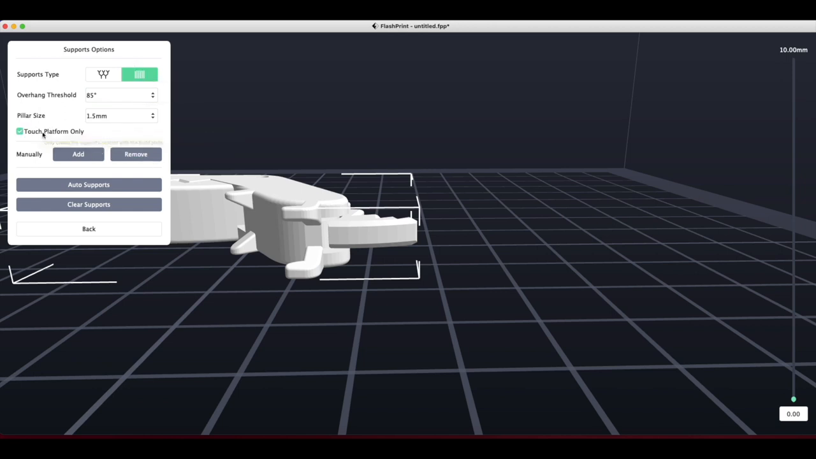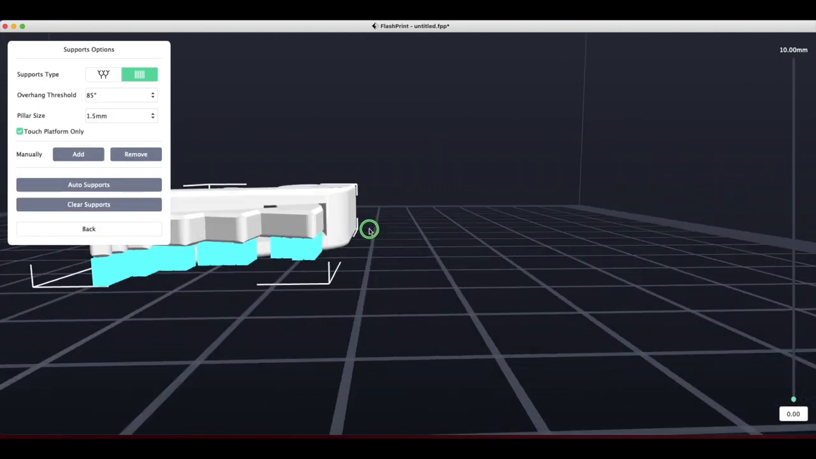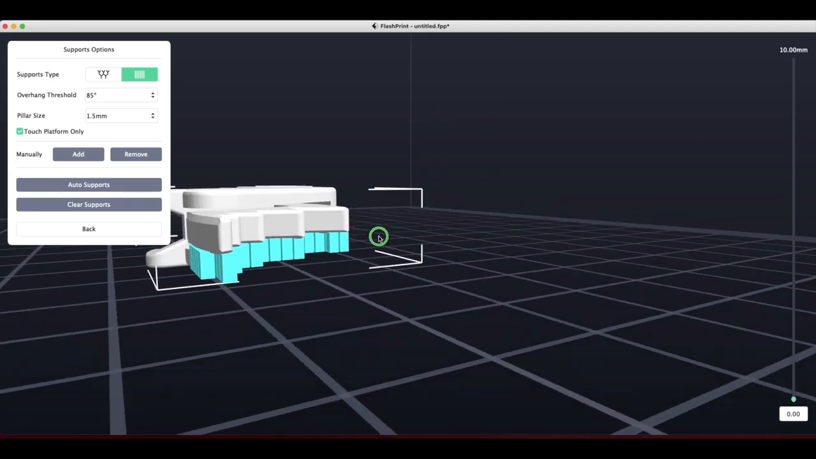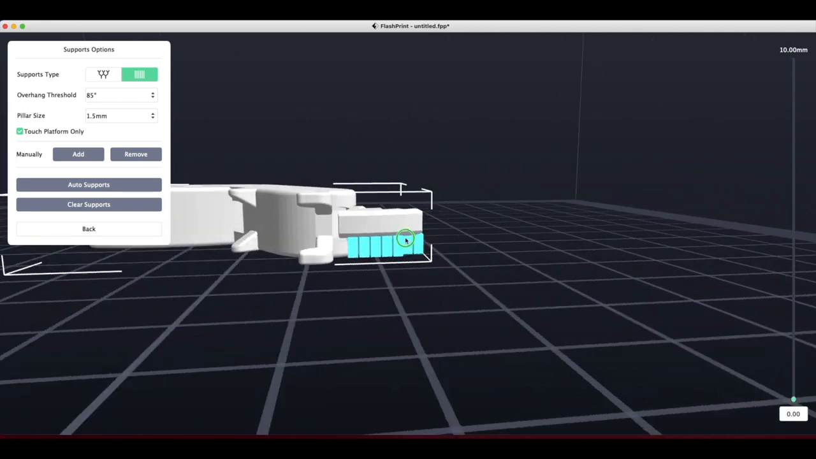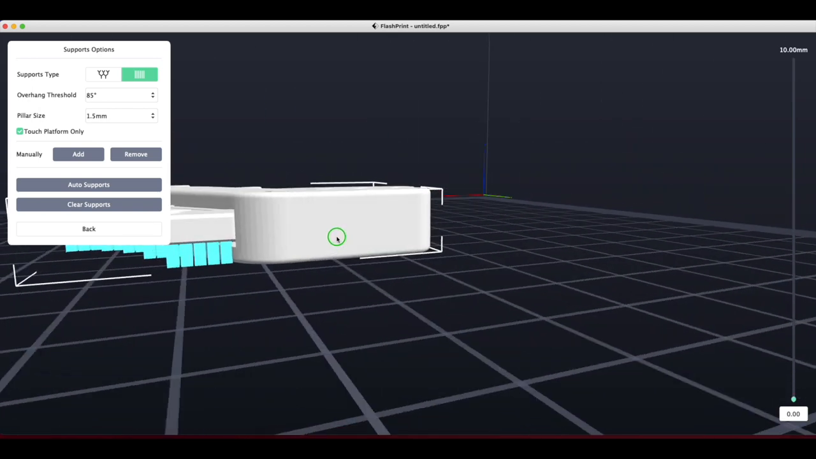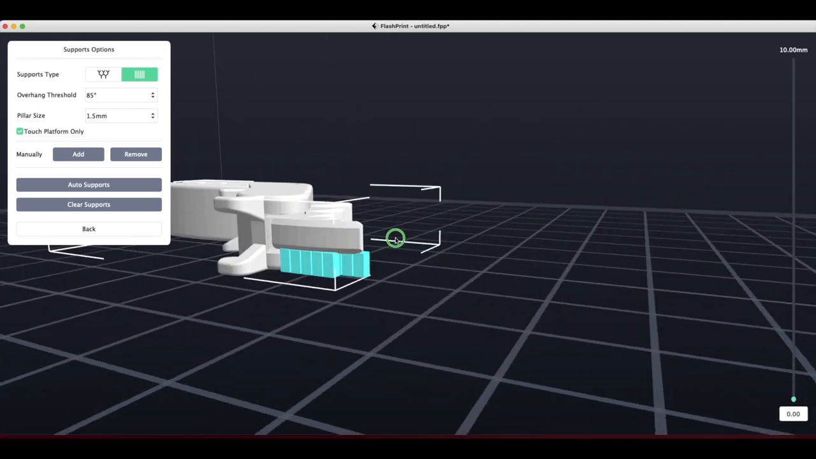I'm going to go ahead and check touch platform only. That way it only generates support on the actual touch of the platform. And we'll try auto supports here. So it'll go ahead and generate those supports. And you can see that there's still some areas that are overhanging, so we'll have to see how that handles it on the printer. But I'm taking the creator's advice, and I'm not going to build supports anywhere but touching the build plate.